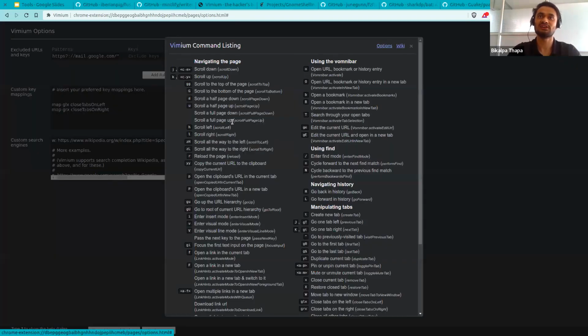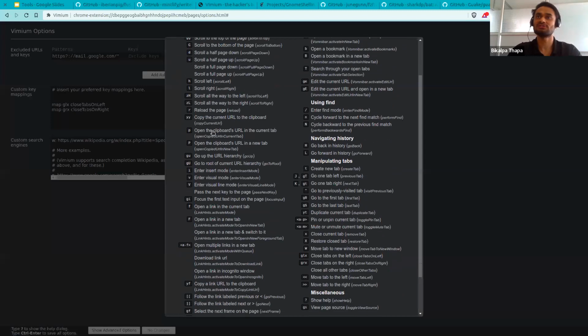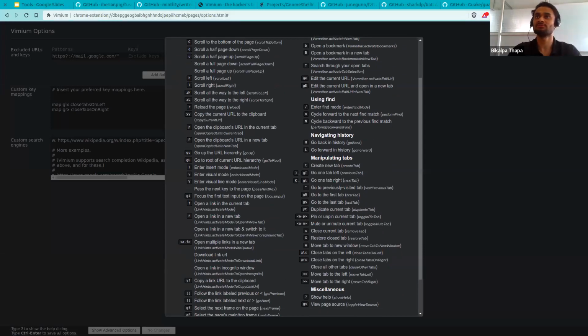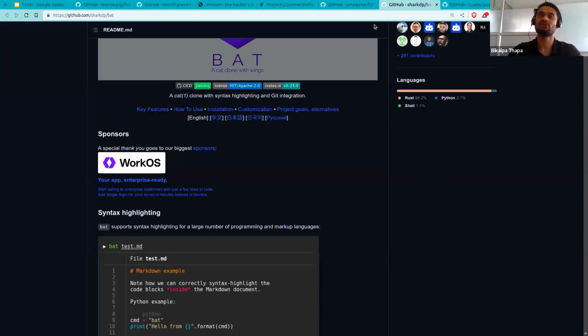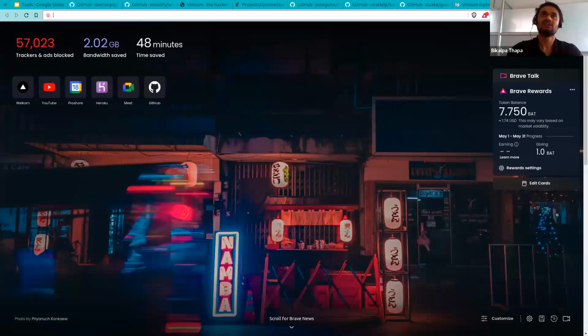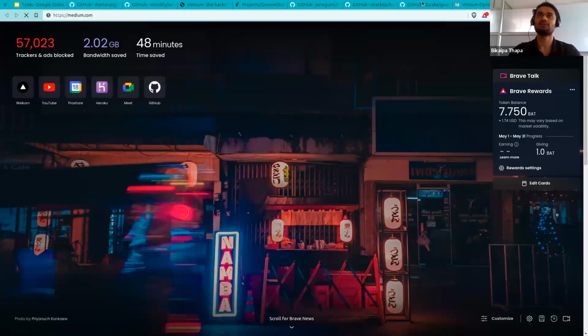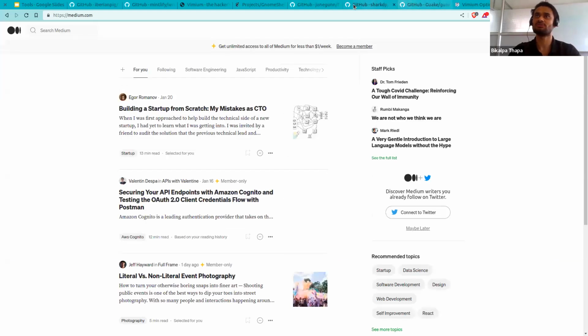So you could go to your first tab if you have multiple tabs open. Let's say I have 20, 30 tabs open, and I want to go to one of the tabs containing a Medium post, for example. I don't know where exactly it is. If you have multiple tabs open, you won't be able to see all of them.